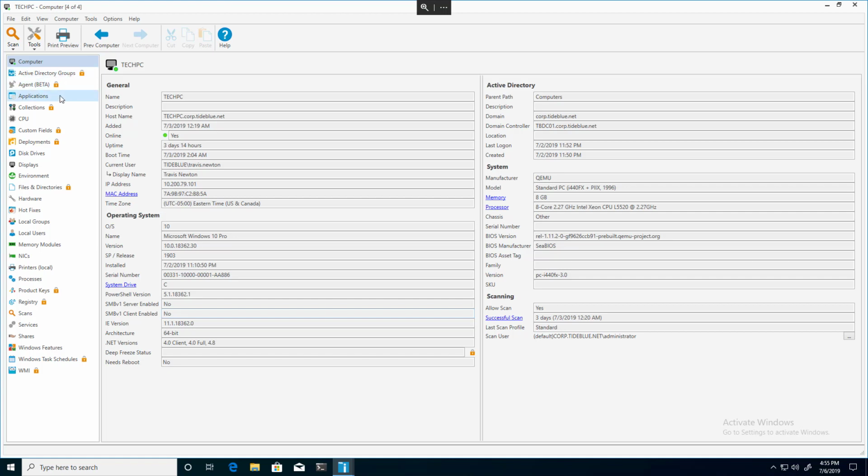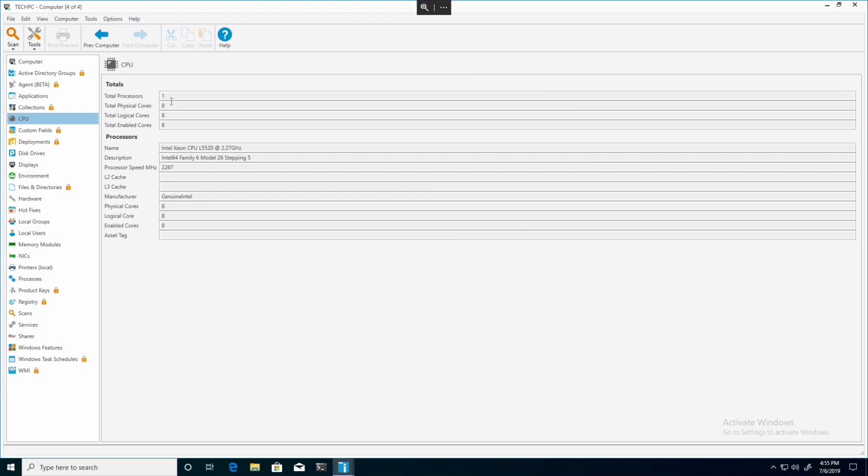Now you'll see the padlock next to a few of these items here, and those again mean that we need the enterprise version of this. So we won't be covering the enterprise features in this video. We'll cover those a little bit later. If we click on CPU, we can see that there's one physical CPU with 8 cores.